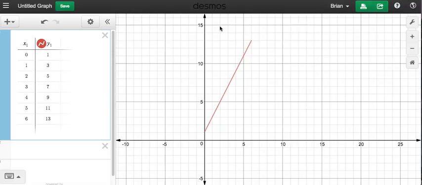Now, how do you show growth with this? Somehow you're going to have to show that for every 2 it goes up, it goes 1 over. So you're going to have to decide as a group how you are going to show that growth.